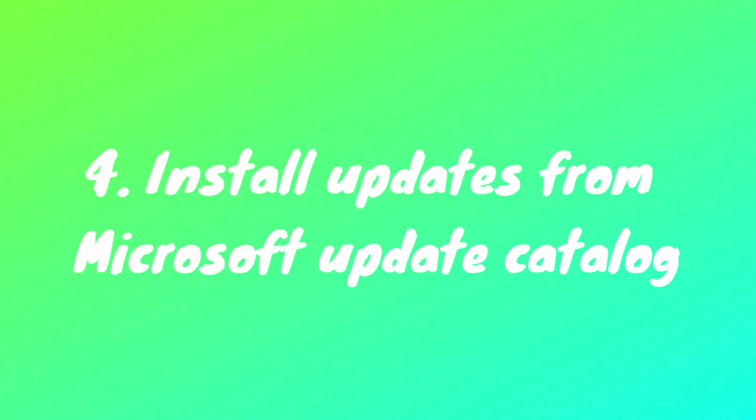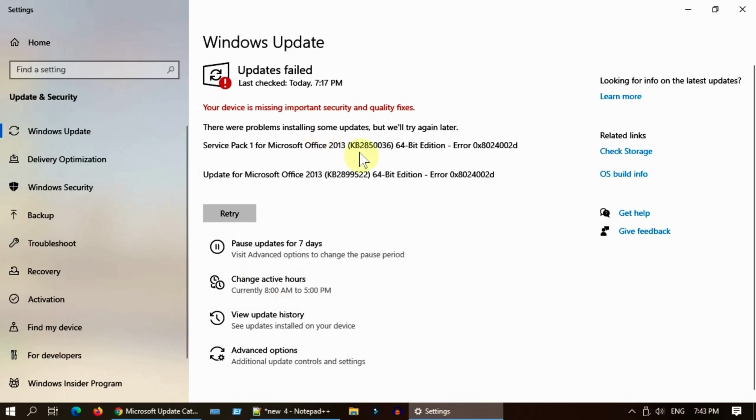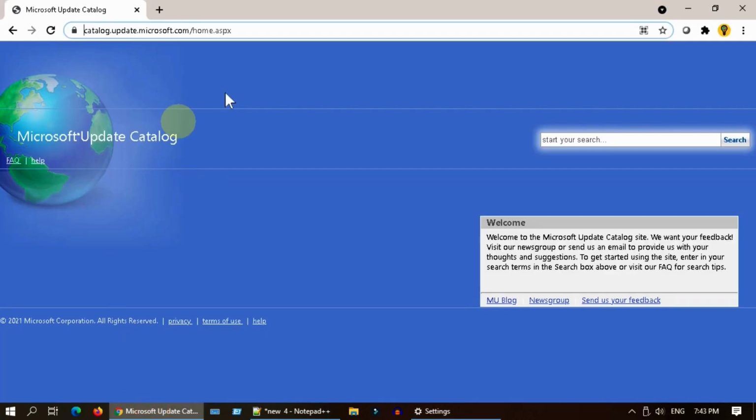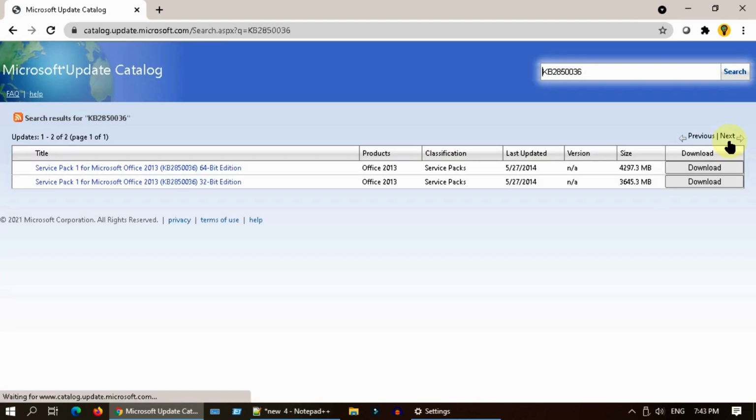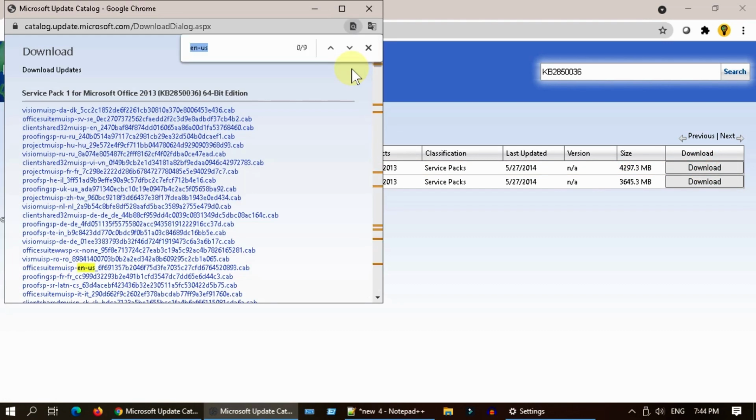Solution 4. Install updates from Microsoft Update Catalog. From the failure message, note down the package name. Search at catalog.update.microsoft.com. You can download and install the failed package manually.